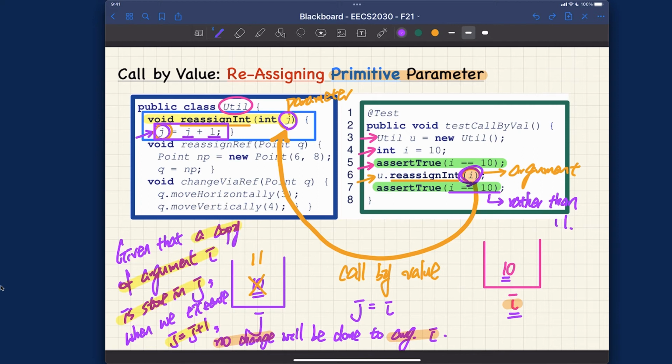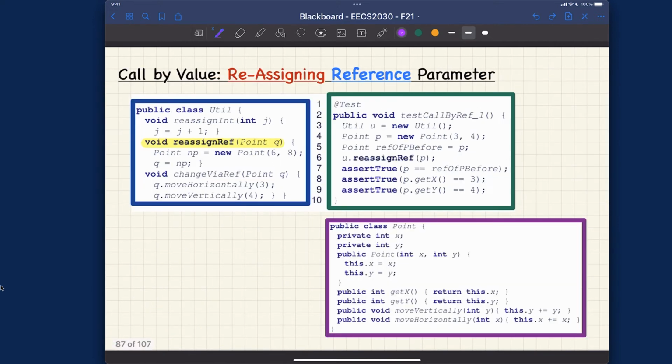Let's now take a look at the second example, where we move to the more interesting case about reference type. We're going to follow similar logic. Let's see what's going to happen. We still have this Util class, but we're going to focus on this method only.